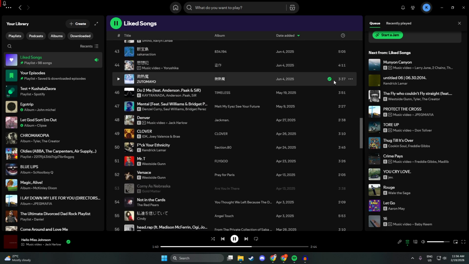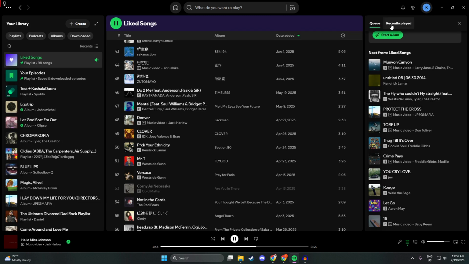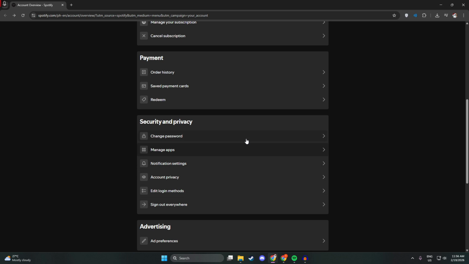This is important because adding or updating a payment method is handled through the website, not the desktop or mobile app. Once the page loads, sign in to your Spotify account with your usual credentials. Make sure you're logging into the correct account, especially if you manage more than one profile.